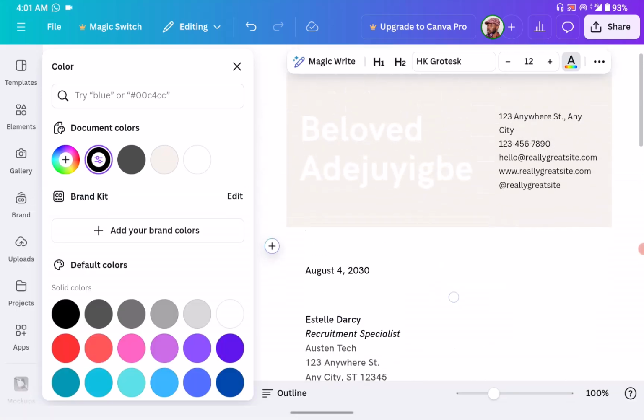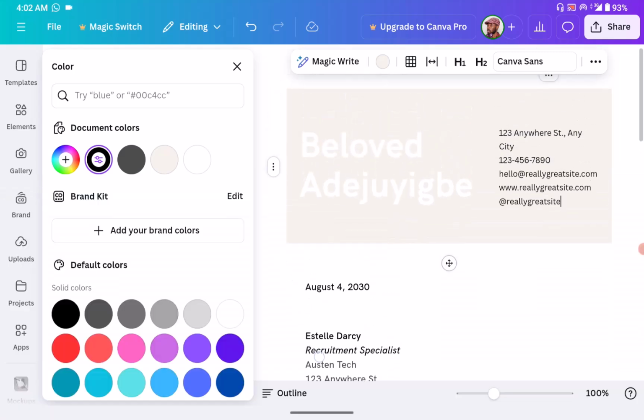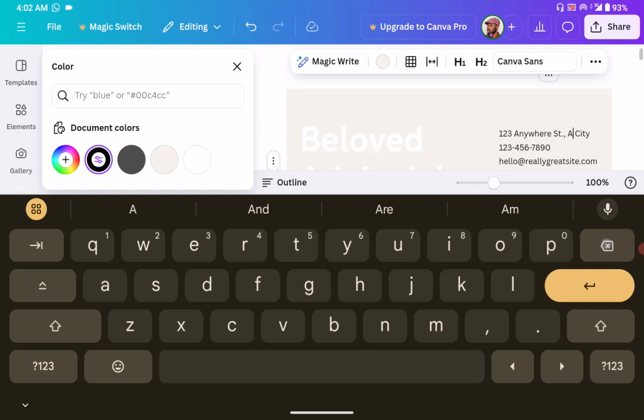So I'll just input all the necessary details, which is the address of the company I'm sending the cover letter to. It's going to be here. This will be my personal address. So you change this to Abuja, Nigeria, and put my number.